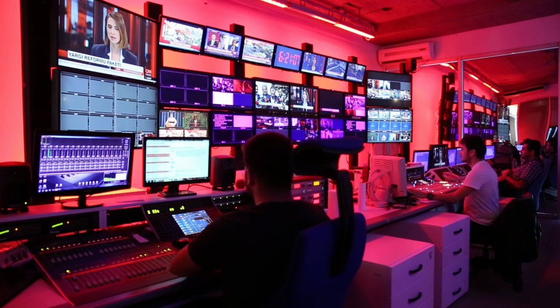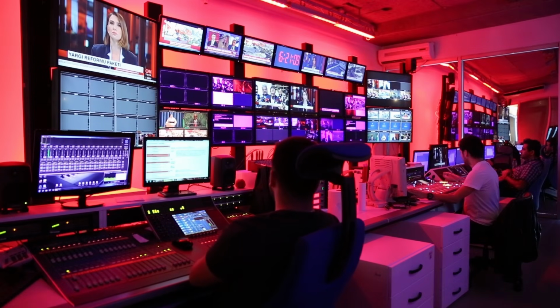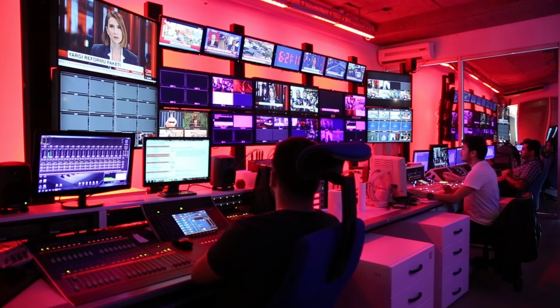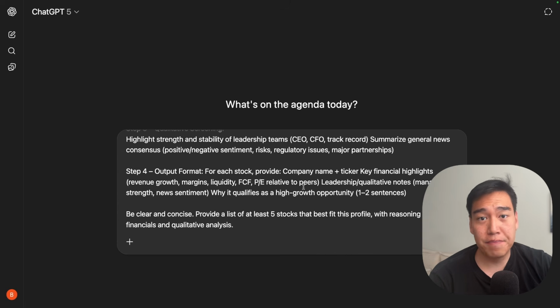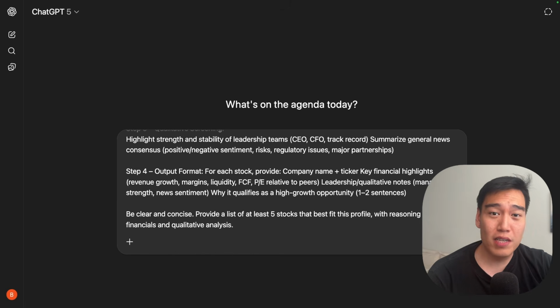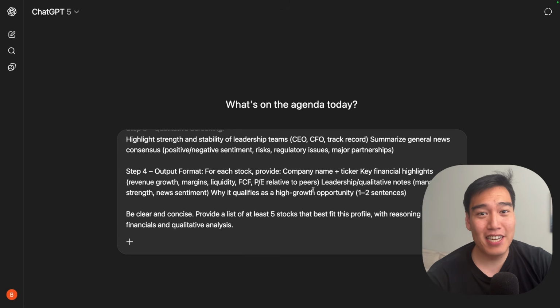And again, this is more qualitative, so we'll be able to see things like risks, regulatory issues, and even major partnerships with other potential companies. And then obviously you can make the search as wide or narrow as you want. But in my case here, all we want is a list of at least 5 stocks that fit this profile. So basically with AI, you don't have to seek out or research all of this information yourself. You can delegate the due diligence to the specific model of your choice. And by prompting correctly here, you can basically piggyback off the intelligence of the AI model.